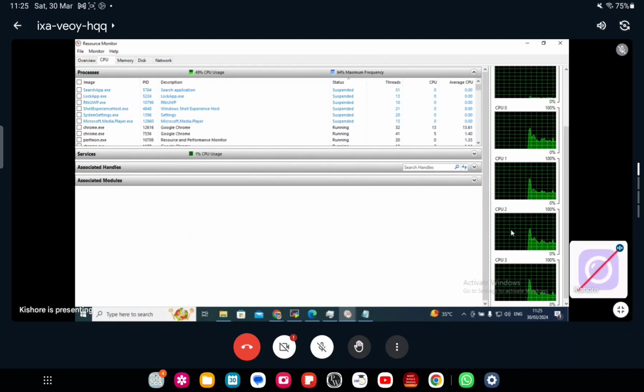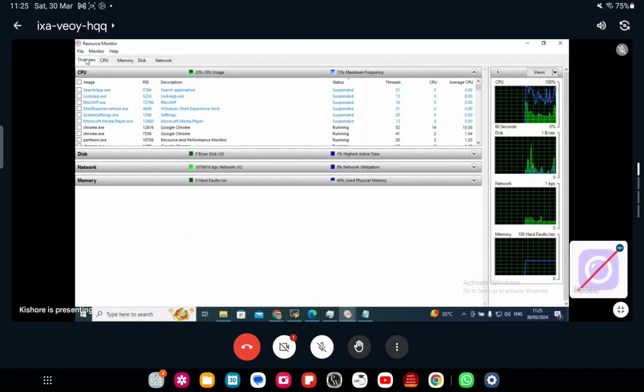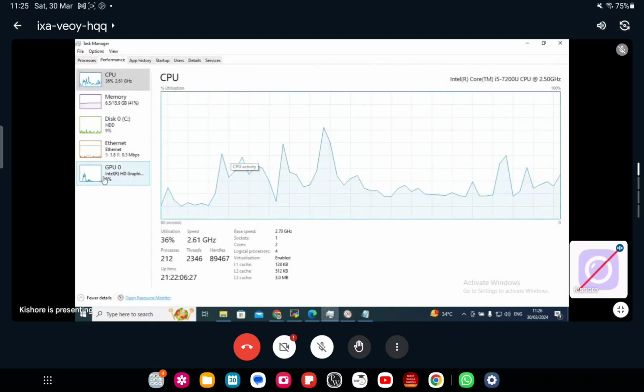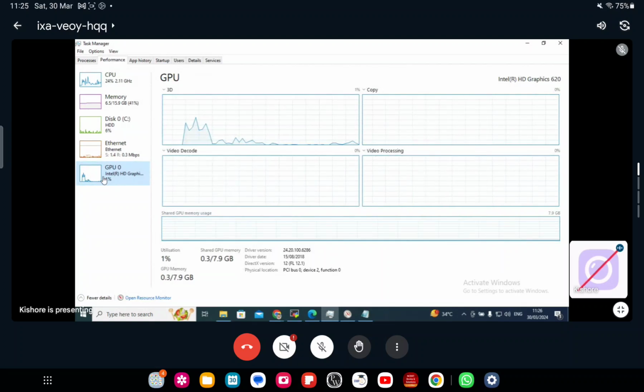Okay, so I have a GPU also. Check it. I will show you, please. Wait. Yeah, I have a GPU also here. In my GPU, how many subprocessors do we have here?